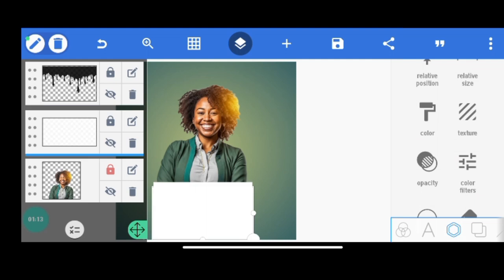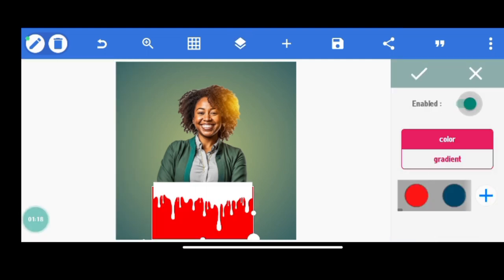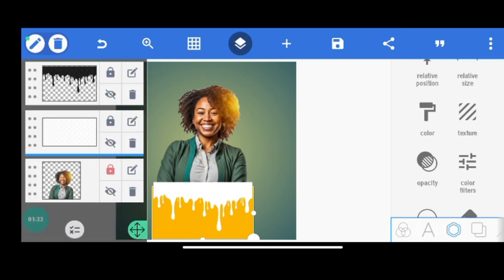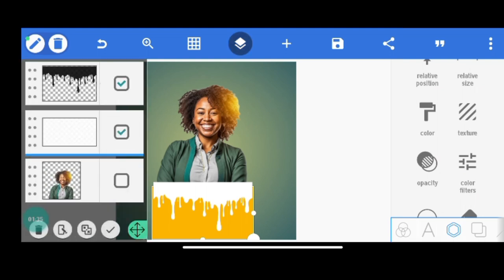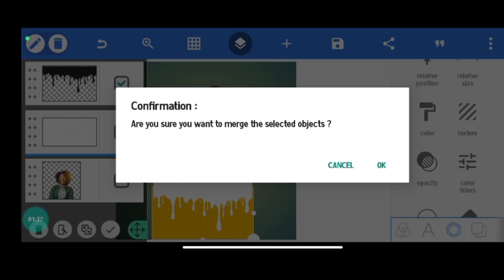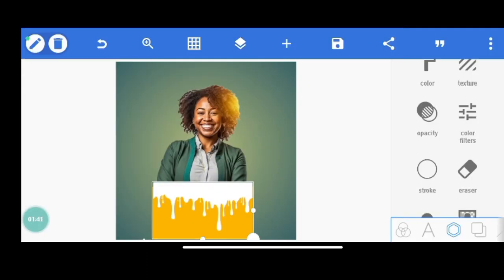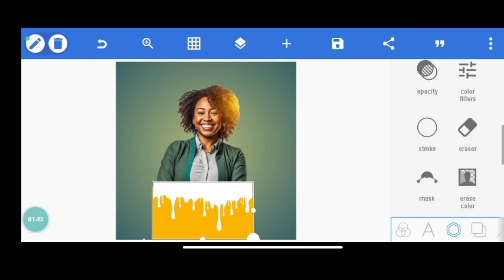Then I'm also going to change the color of the shape to, let me change it to this color. This yellow color is fine. So next, I'll merge the shape and the drip together. If you're one of my subscribers, you should know this trick already. I use it all the time.